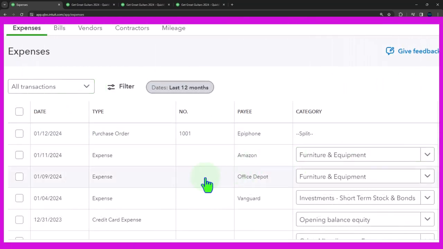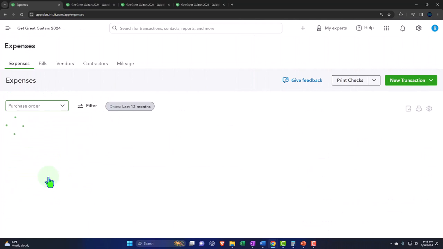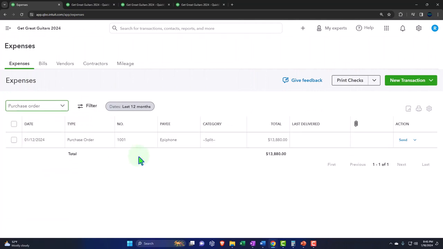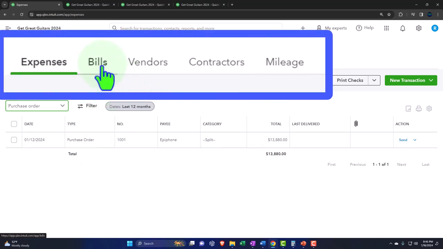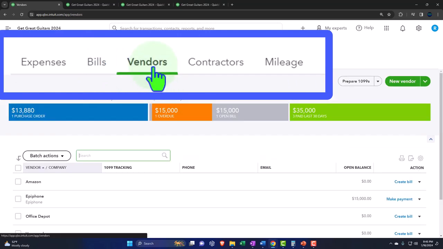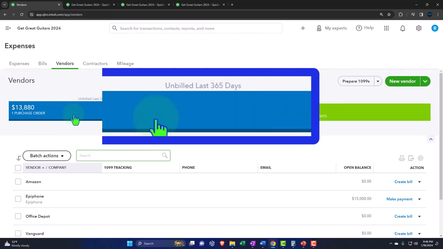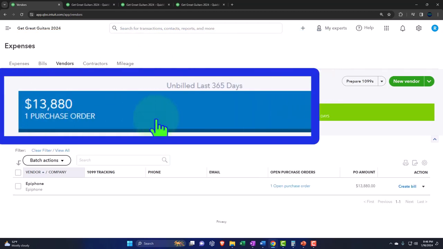So if I go over here, then here we go. There's the purchase order. Now we could sort this by purchase order if we wanted to just check out the purchase orders only. And so that's how we can kind of track it internally, even though it's not something that's on the financial statement. It's not going to be in the bills, of course, because it's not going to be a bill, but we can take a look at it on a vendor by vendor basis, where you've got this nice little blue thing up there, which is going to give you the purchase order stuff. So there it is.